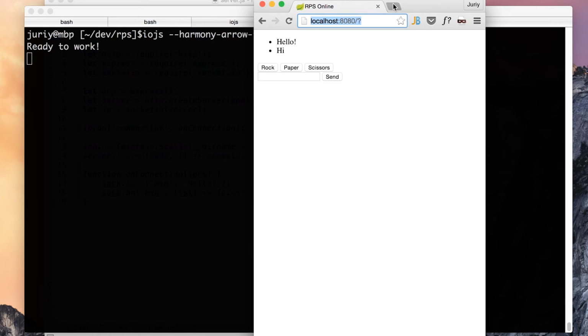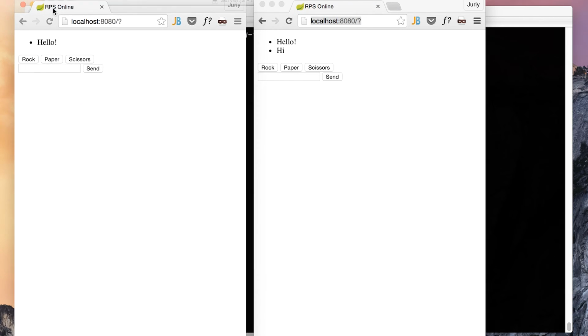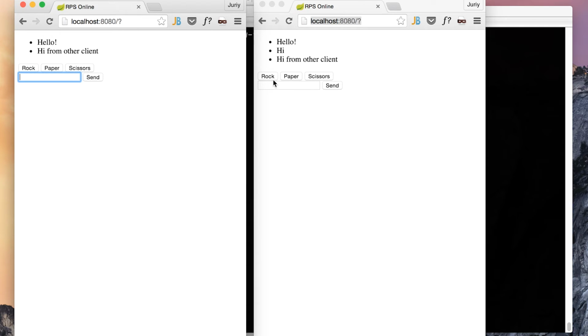So now just to make sure that this thing works as I want it to do, I'll spawn the second client. It's already connected again. You see that hello message and hi from other client. Send, and see the message popped up in both the left client and the right client. That means that broadcasting works perfectly. So the first task is complete.